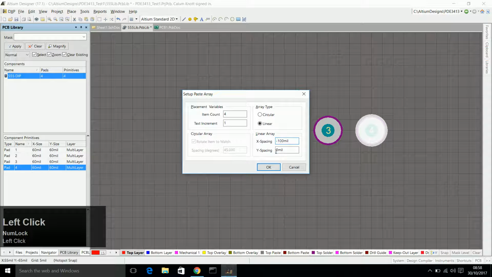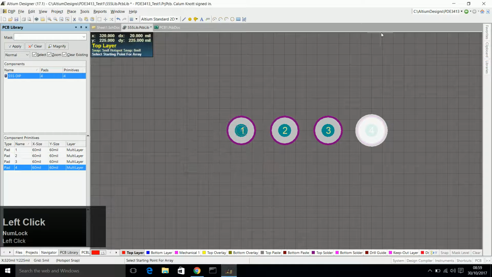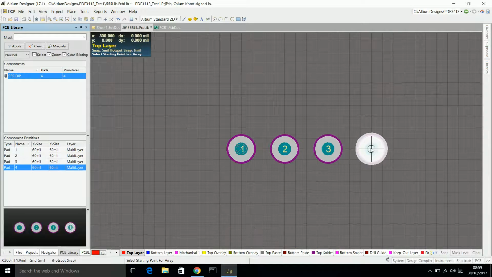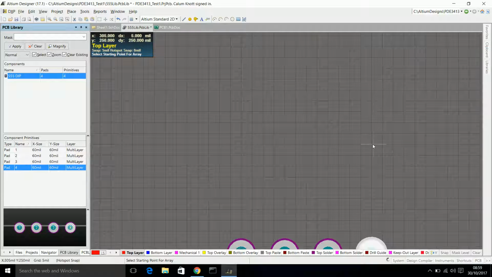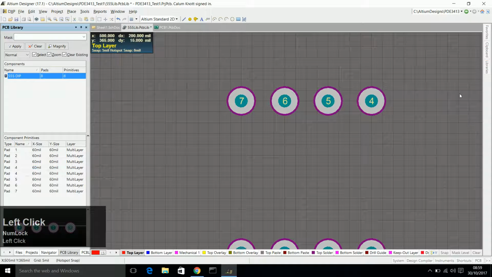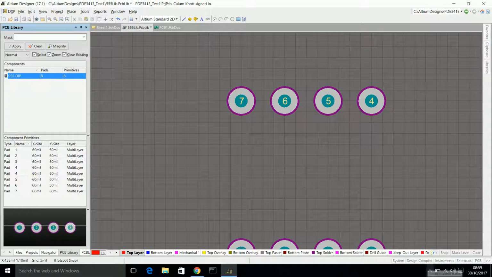We'll head back into Altium, click OK, and we need to make sure we can see that our origin is set to 0, 0. The dx and dy in the top left-hand corner is set to 0, 0. So we're going to need to make sure that we go up by 350. There we go, 350. I'm going to click once, and we can see the pads have been added automatically.